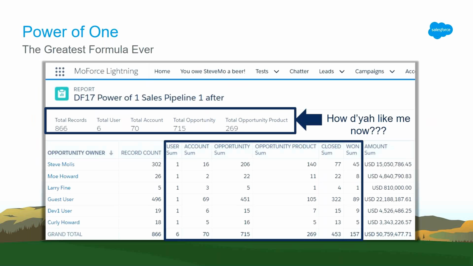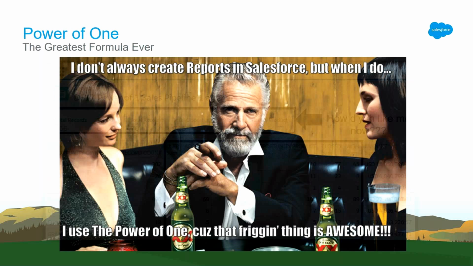I can tell that there are 70 accounts or households that have an opportunity within the time frame of this report. I can tell that there are 715 opportunities within the time frame of this report. And I can get the distinct count of opportunities per user, per household. And I can get the sum of line items per user, per account, all using the power of one. It is the most incredible formula ever written. But don't take my word for it.